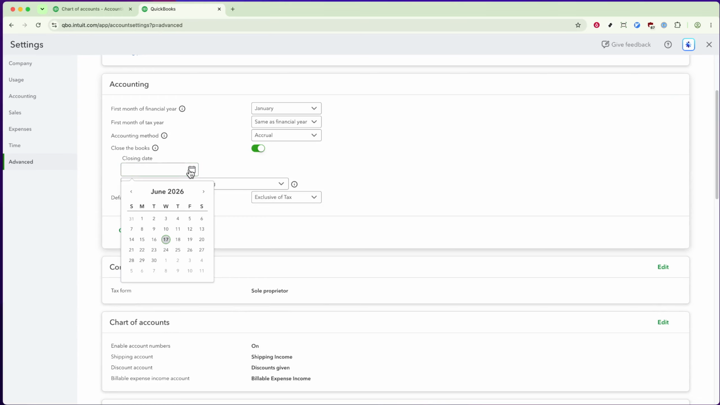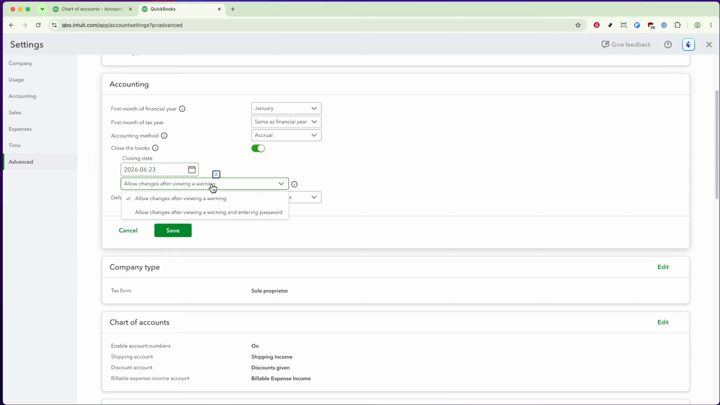This should reflect the end of the period you've finished reviewing and reconciling. For example, if you've completed all your financial reviews for the month of September, you might set the closing date to September 30th. Make sure the date is accurate, as it will prevent further edits to transactions dated before this point. Before proceeding, take a moment to double-check the closing date you've entered. It's always a good idea to confirm that it matches the period you've completed reviewing.